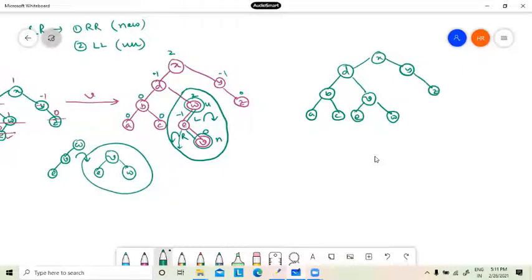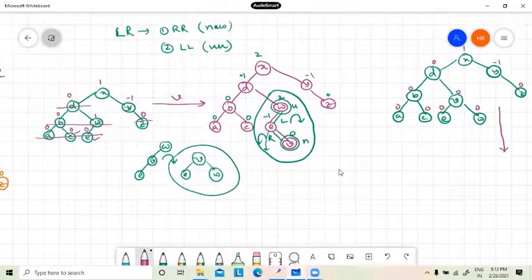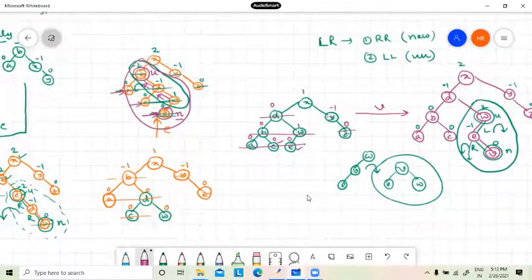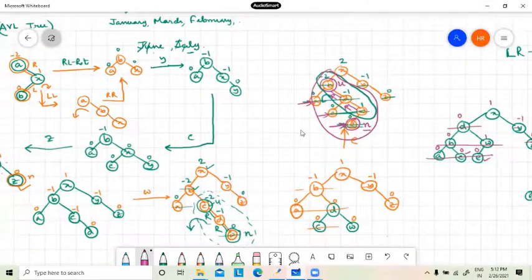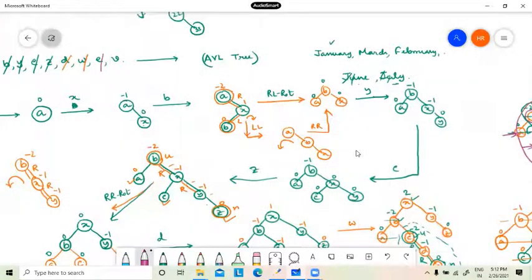Okay, so now what are the balance factors? 0, 0, 0, 0, 0, 0, 0. For this again 0, 1, 2, 1, 2. So for this 1, 2, 3, 1, 2, so 1. This is minus 1. So again balanced. Okay, now in the next step, I think we have completed all the data. So the given data is, yeah, we have completed all the data.